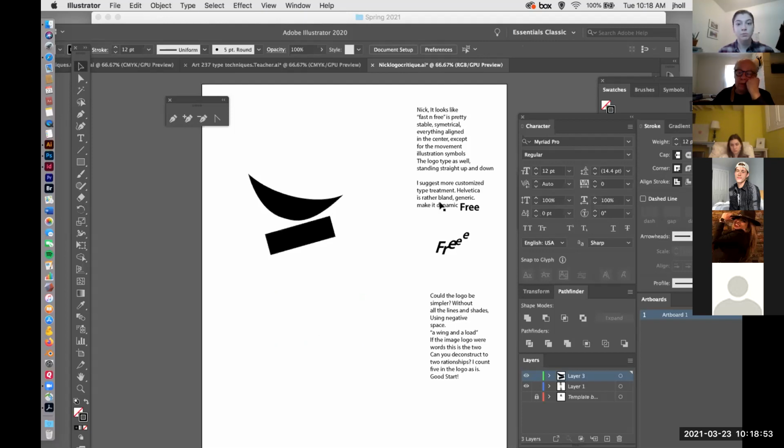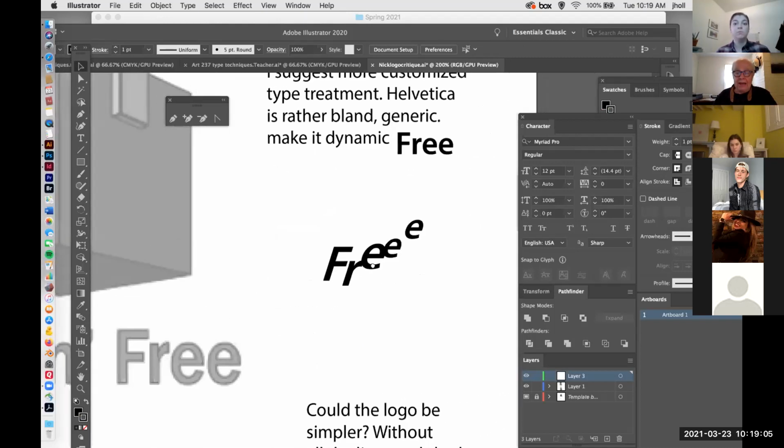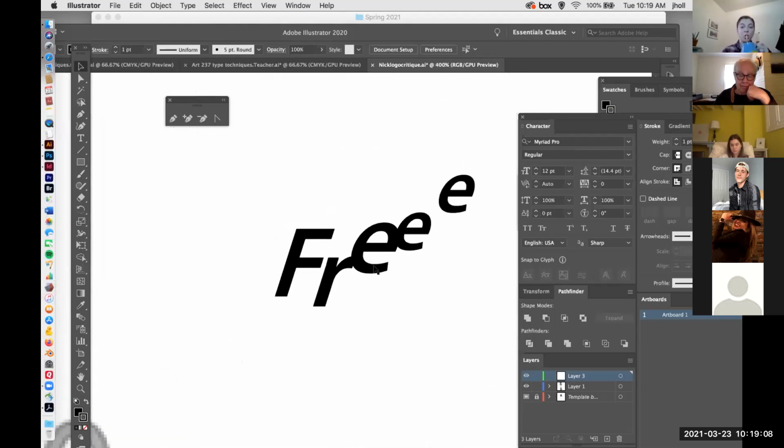Same with the fast and free. This is, I would say, no, this is not fast and free. Free is more like that. Nick, what do you think of that? Yeah, I like it. I think I could definitely add some more. Like I could do the text with the logo in a sense, so that it's dynamic on both counts.